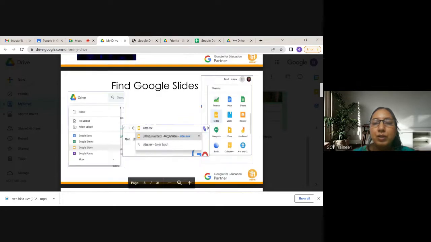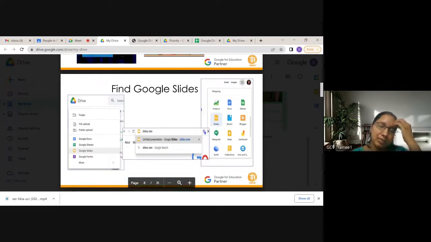So first of all, how can we open Google Slides? There are three ways you can open Google Slides. First is through Google Drive. So you go to Drive, there is a New button. Click on New, and then you have to select Google Slides.